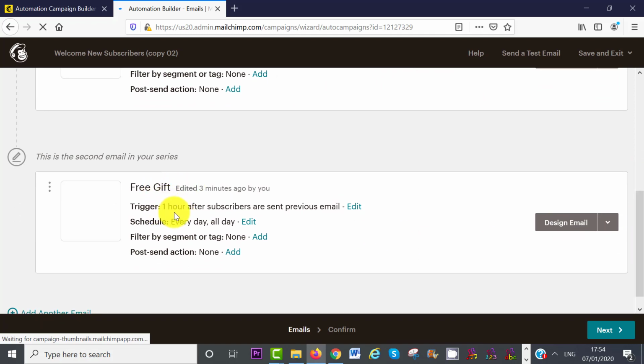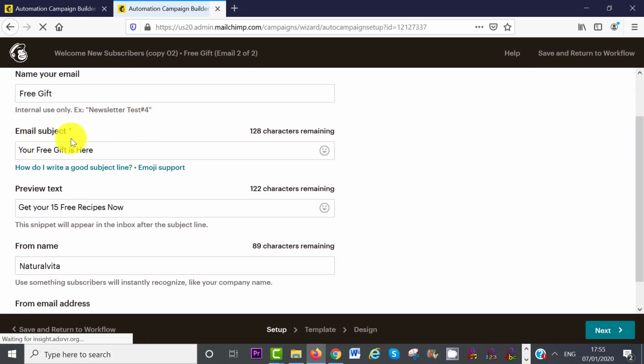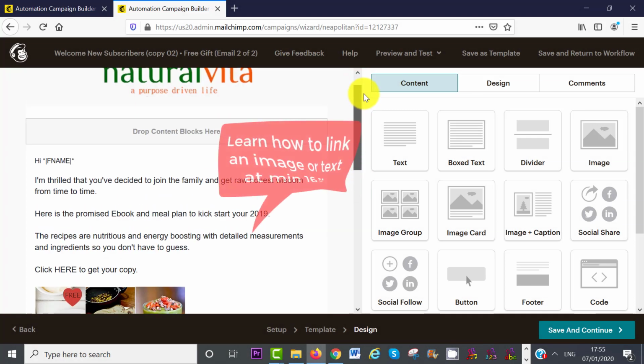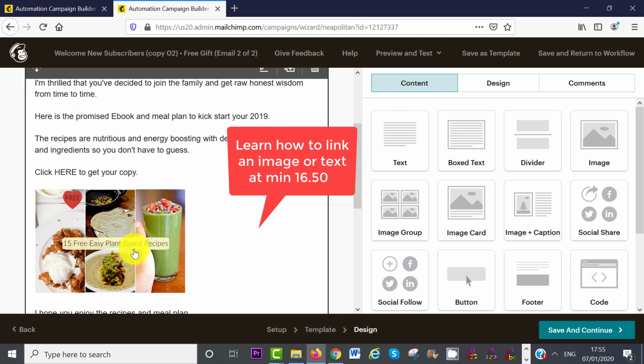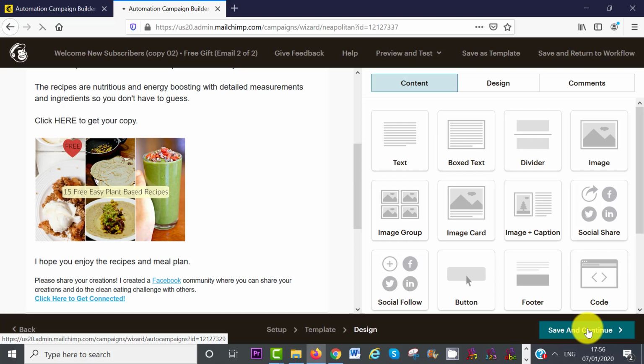So this is the free gift that they will get again. So I've triggered it to be sent out 1 hour after subscribers are sent my previous email. So you can edit that here. You can see that the email subject is your free gift is here. Preview text, get 15 free recipes now. This is the actual email. So I've got a picture which is linked to a recipe book. Anyway, save and close and save and continue.